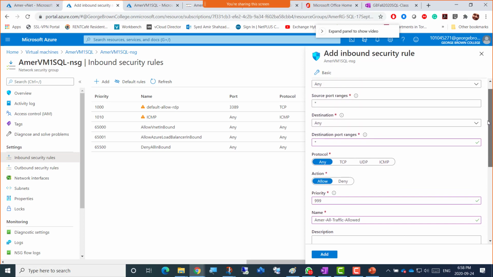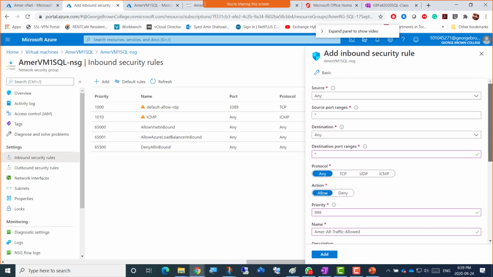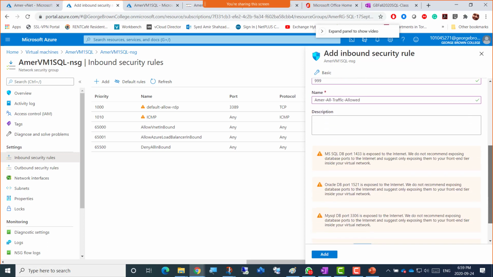Okay, so if this is all traffic allowed, there are some messages here that 1433 is a port for SQL and that is exposed. 1521 is for Oracle DB, MySQL DB, and PostgreSQL. They're saying that, hey, it's an open network now. Well, if you use a Bastion host and remove the public IP, then it's just a private network of your own. Okay, so if that is done, let's click add.